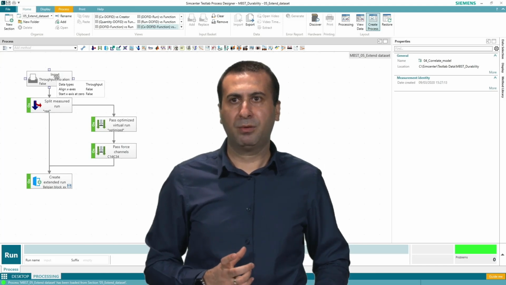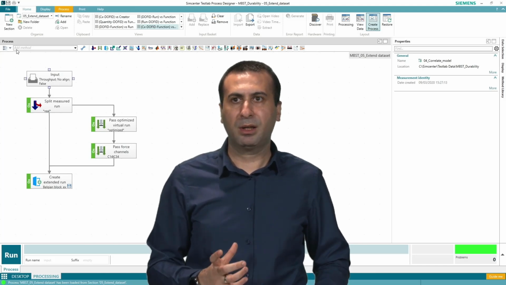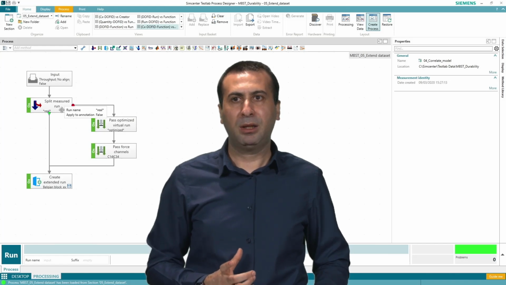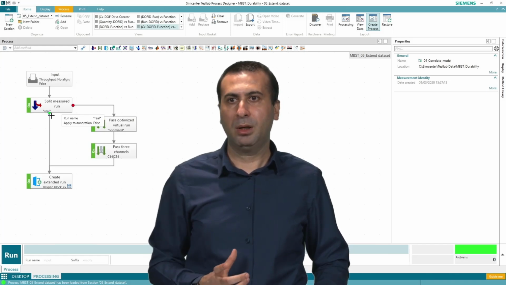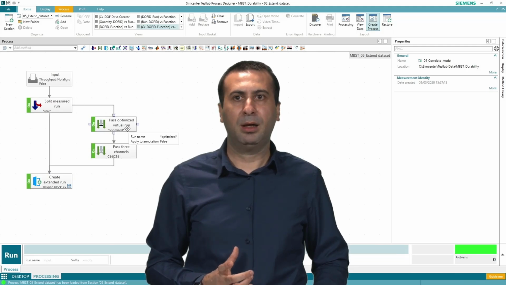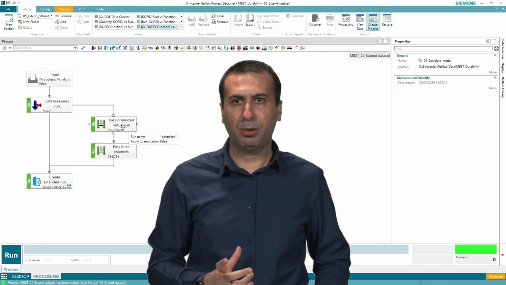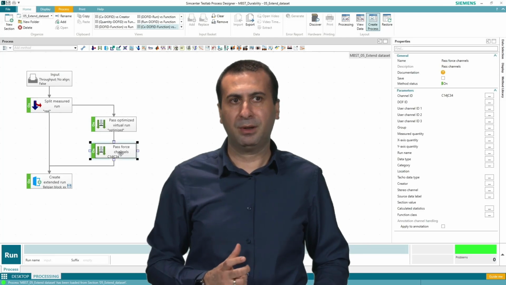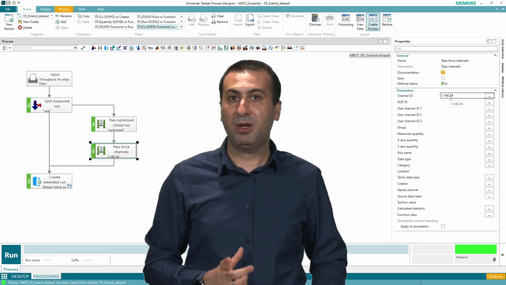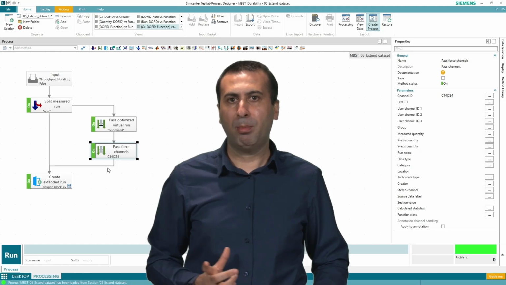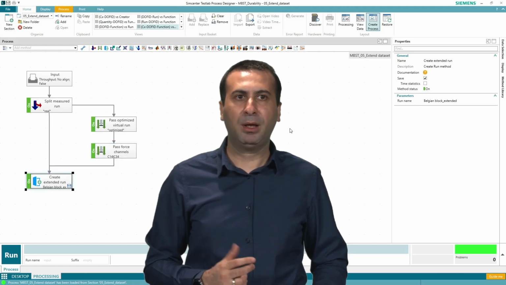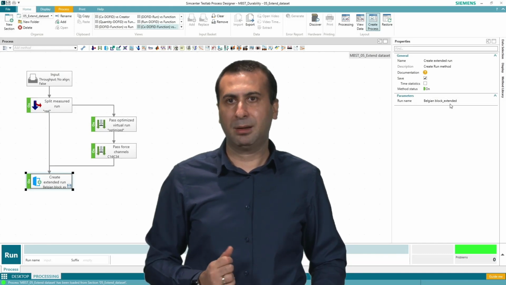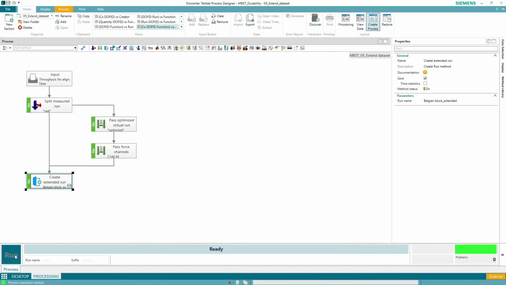First of all, all three runs will come here to my input block. Then I will split: only the real one, which is the measured one, will come here, and the other block over here is the pass block, which means that only the virtually optimized run will pass here. Then I will select only channel number 14 and 34 out of that. These were the shock absorber forces, which are not available in the measured run. So I will combine these two. And then I will give a new run name, Belgian block extended, let's say. So I'm going to push run.